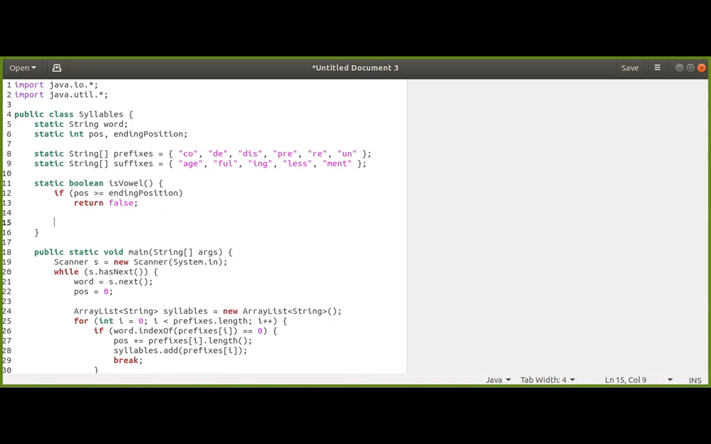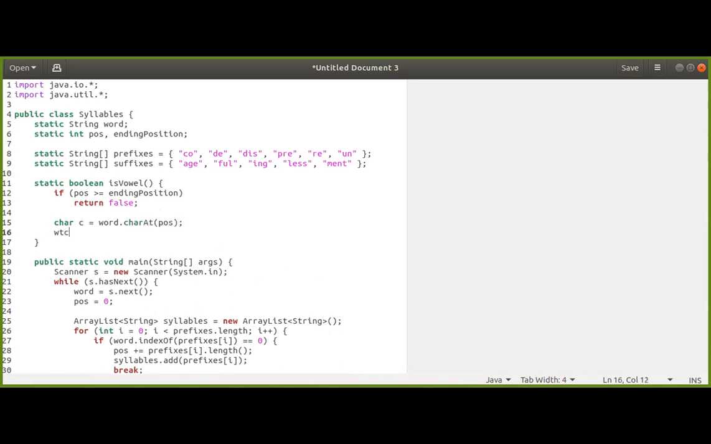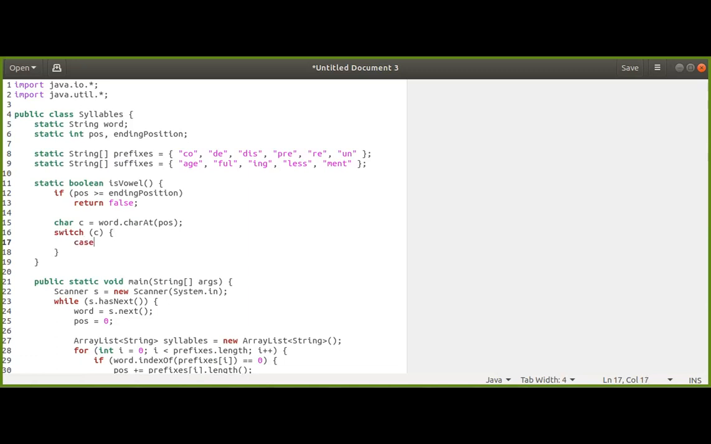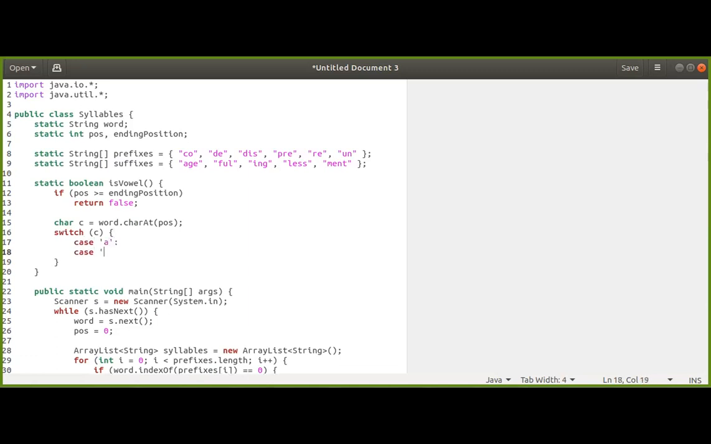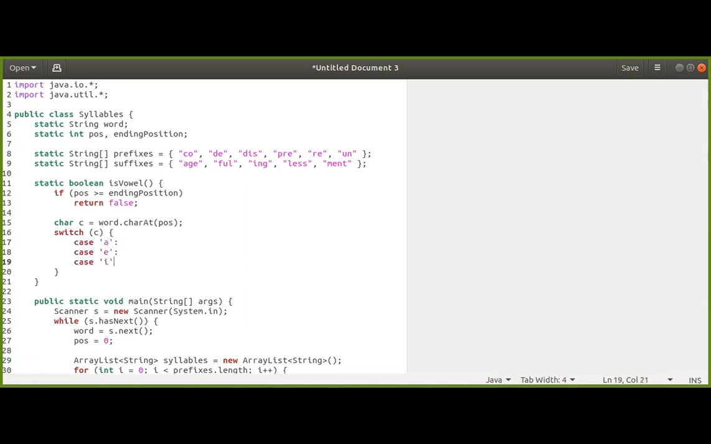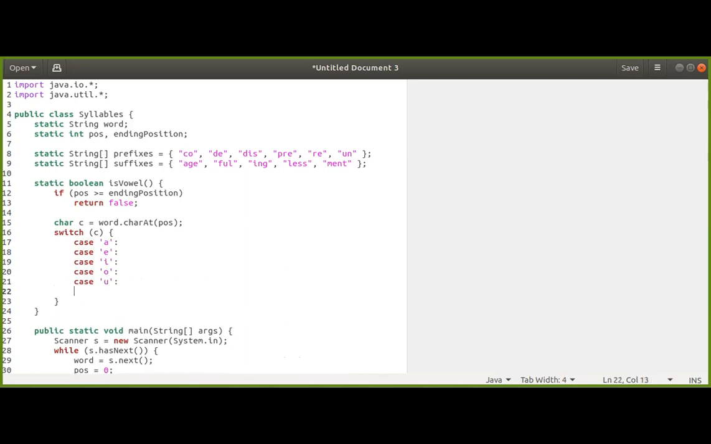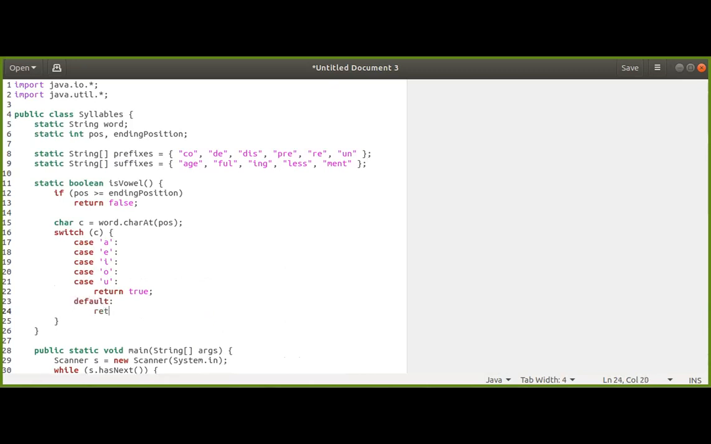And then the char at this particular position is word.charAt(position). And we'll make a quick switch statement. The switch statement is a little bit more compact. It's less typing than a bunch of ifs in a row. Case A, case E, case I, case O, case U, and then otherwise we return false.